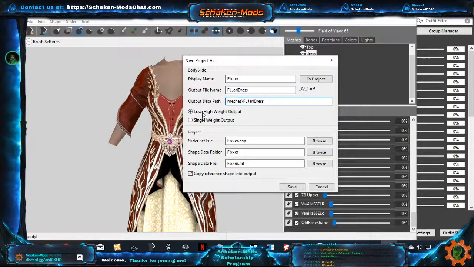Now if you want a high and low, which is the heavyweight and lightweight, which every single outfit you ever do should always have that on there. If you're doing hair or horns, I say just use the single weighted output.